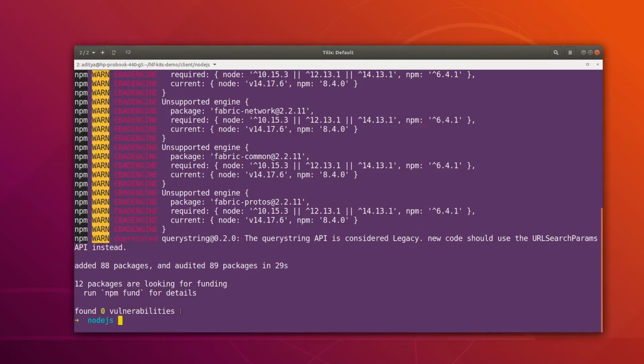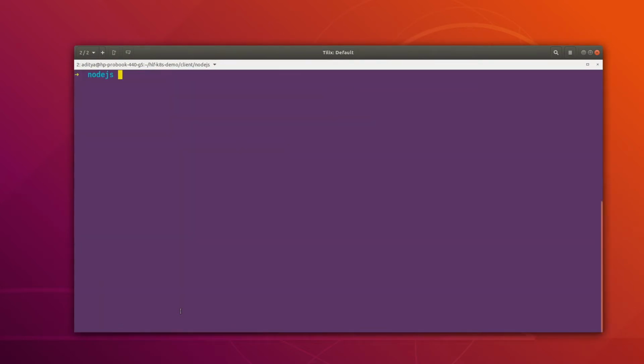Now we can create a connection profile here. Let me clear this first, and let me create one folder here. I will call it connection profile, and inside this folder I'm going to keep my connection profiles. So let's open this in VS Code.